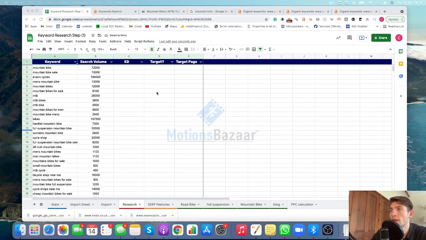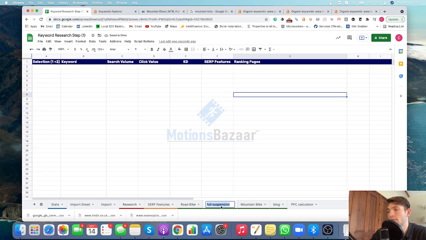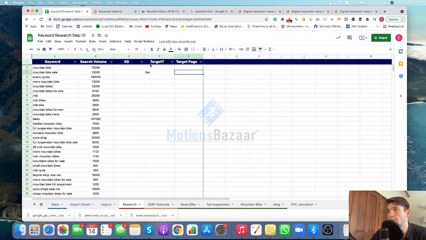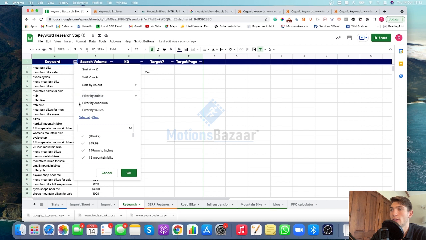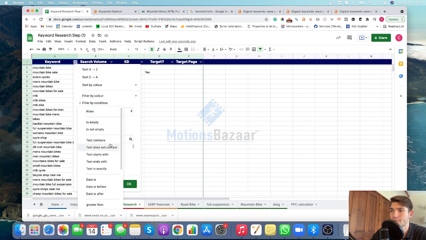So with the research area, you want to select the target keywords as yes. And then we want to select the category page we want them to go to. So say we were targeting full suspension as the new category. Let's just see if we did put full suspension in there. Come back in here. Let's first filter by full suspension.